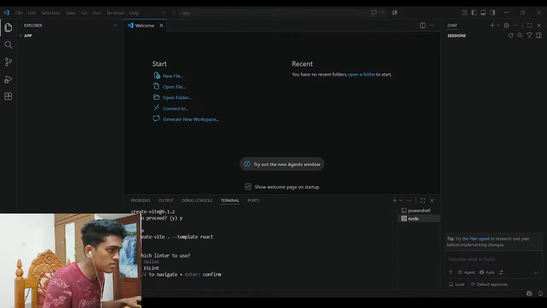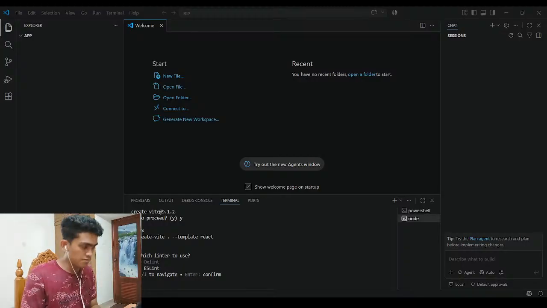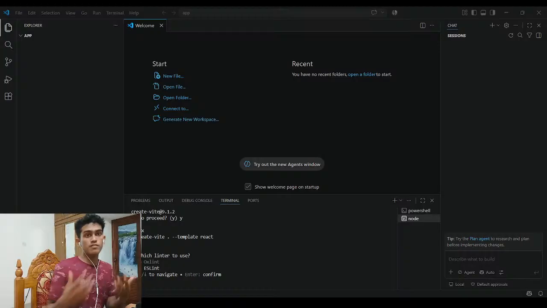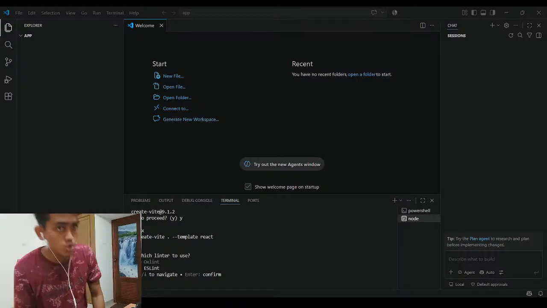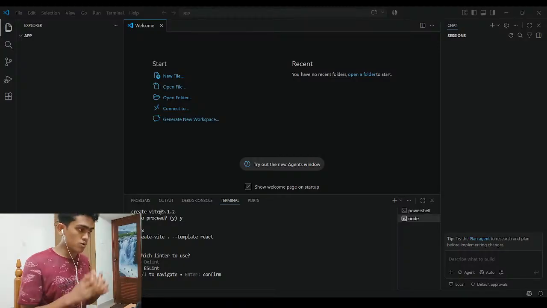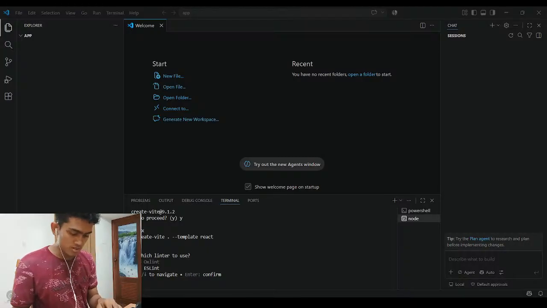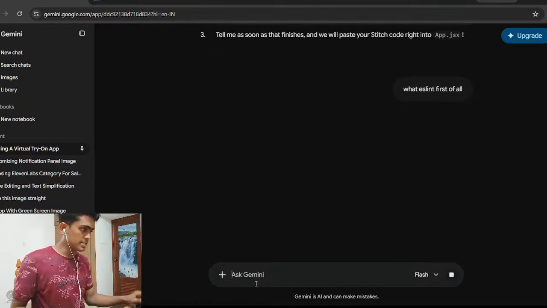I think we have to select what? Select ESLint. What is this ESLint? Before doing that, we have to know what this is. Then only we would get an idea whenever we are building the Nest app. We should get an idea of what we are doing. So it's really important to know every single process we are doing. So let's see what this ESLint is first of all. Let's figure it out. What is this thing actually?